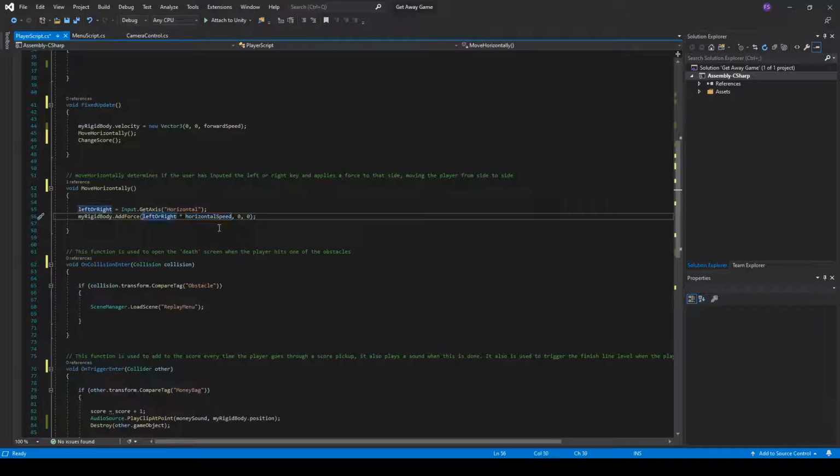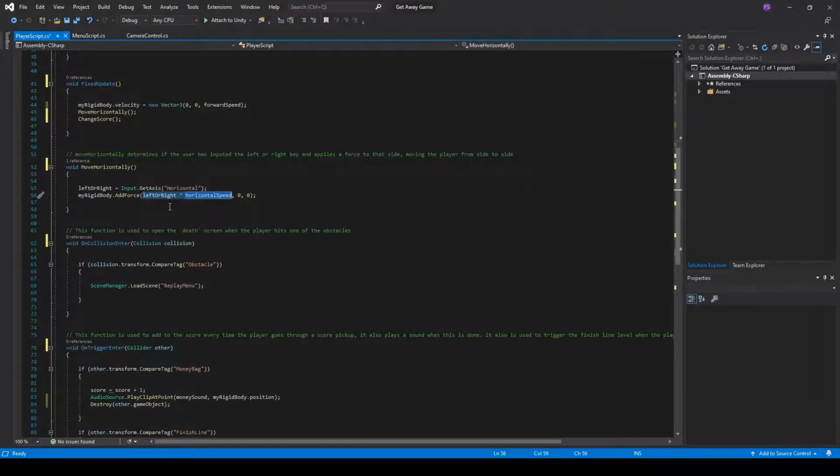The way the left or right works is that this overall value on the x-axis, if they've gone left, it'll be -1, which will make the overall value negative, and so they'll move left. And if they move right, then it'll be 1 times something, and that'll be positive, so they'll move right on the x-axis. And that's everything for MoveHorizontally. The next one being called here is ChangeScore, which I'll get to at the end.